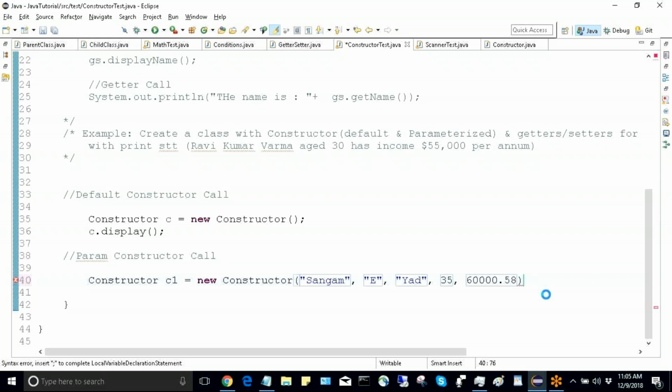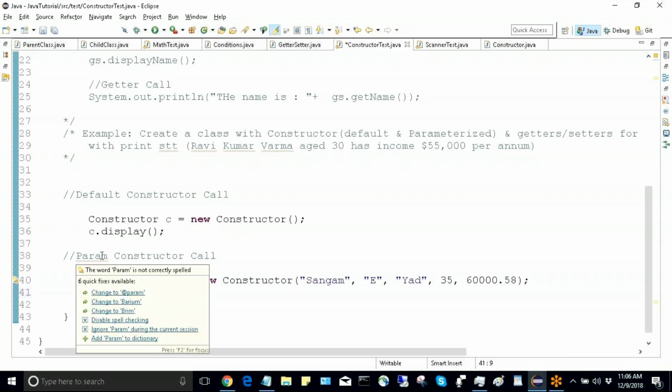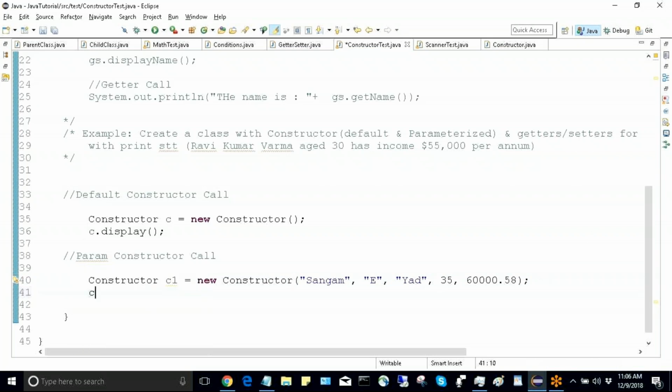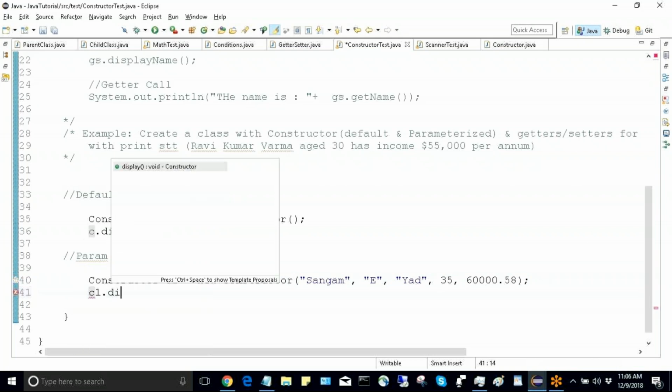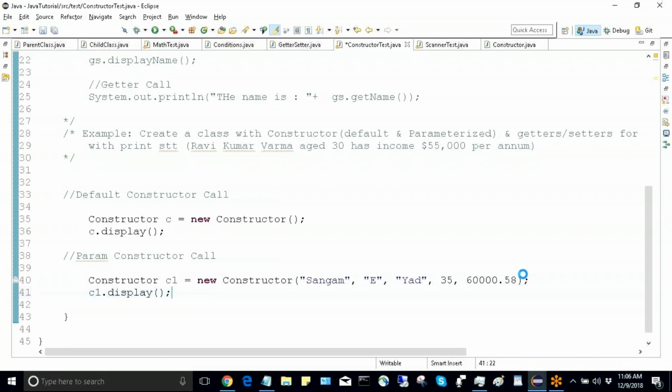Okay, so this will have the old values reset with these values. So these values will replace the original values, whatever this Ravi Kumar Verma is there, right? So those values will be overwritten. Okay, now to see that in action, I have to call C1 dot display, isn't it? Okay, so now let's see the output quickly.